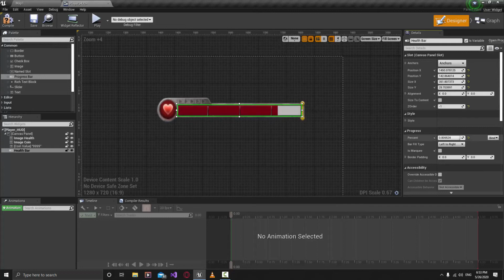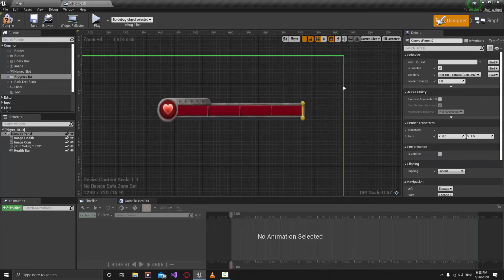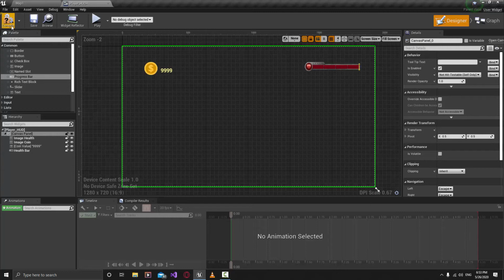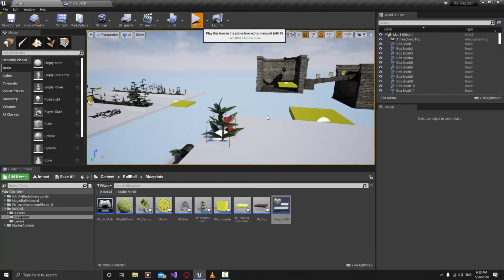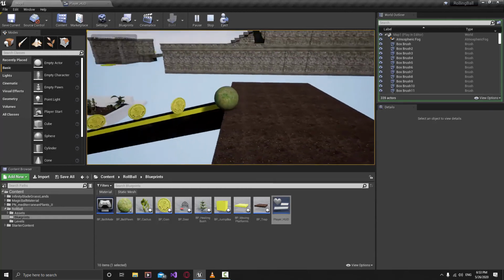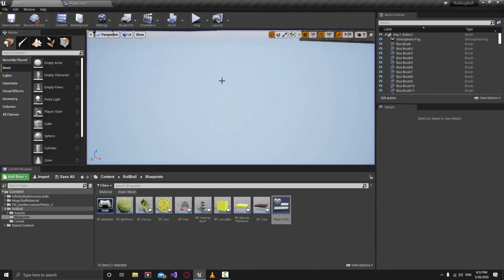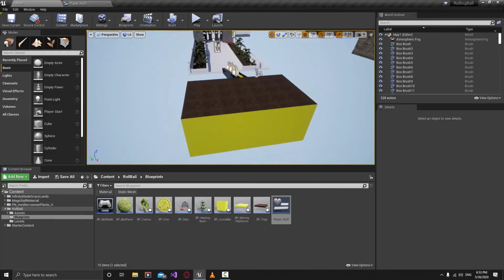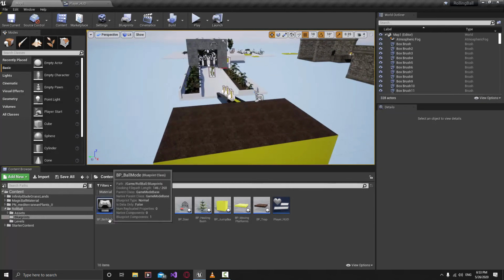This looks really cool. So let's add our UI into our screen. Hit compile and then hit save. You can see that right now if I play, nothing has changed, nothing has gone to the UI. Where is the UI? So what we want to do is to go to our BP ball mode.